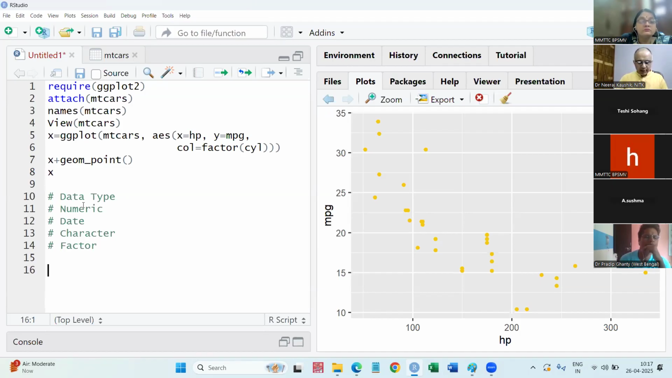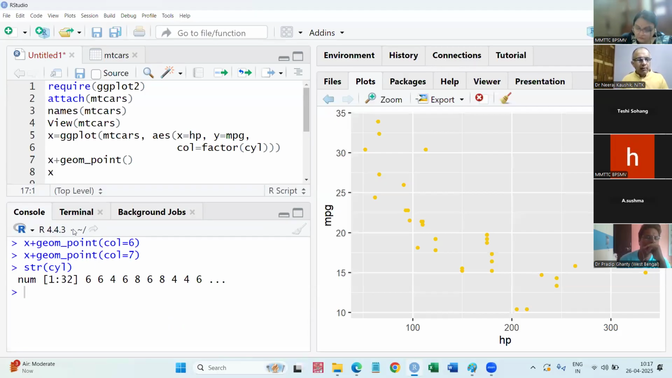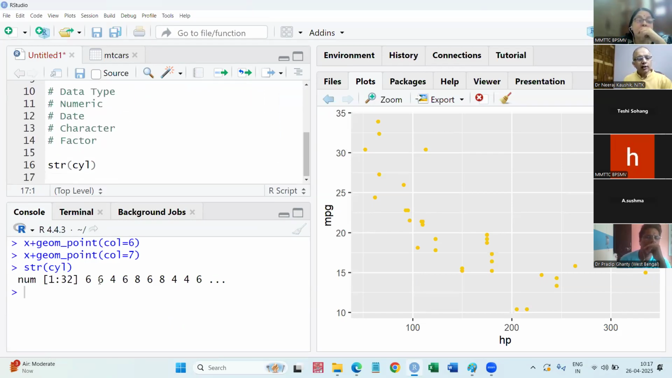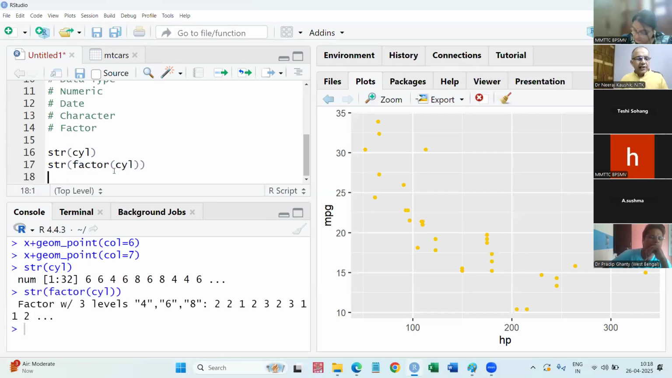Just check this out. Last time probably we worked on this. If I say str, what is the structure of CYL? The answer will be it's a number. It's numeric. The 3 values are there, 4, 6, 8. But I know that 8 is not 2 times of 4. It's simply this much cylinder, this much. 3 categories are there. In that case, I can define it as a factor. The factor command will tell R that these are 3 different levels. These are codes actually. So there is a factor with 3 levels: 4, 6, 8.